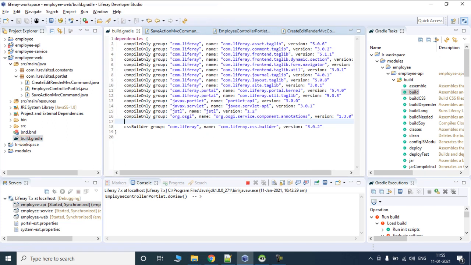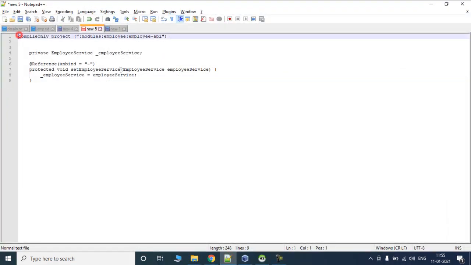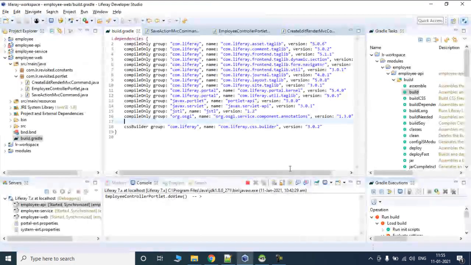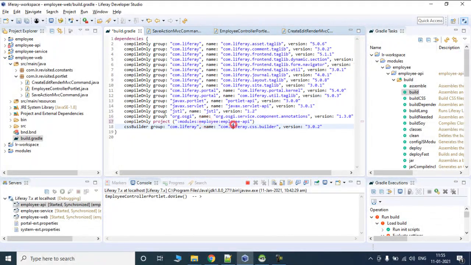So step number one is that we need to define a dependency of this particular project in our project. For that, we are going to write one line, which is going to be like this: compile only project modules employee and employee API. Why is it written this way? We have asked Gradle to pull in a dependency which is a project.